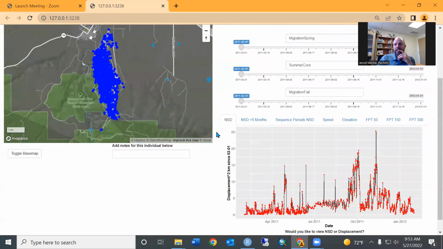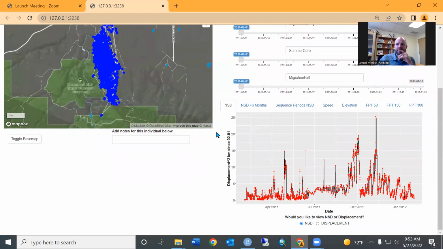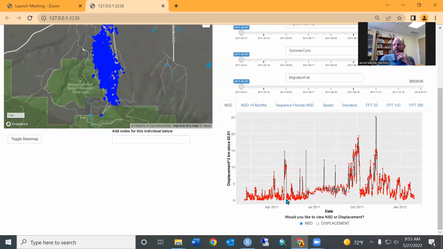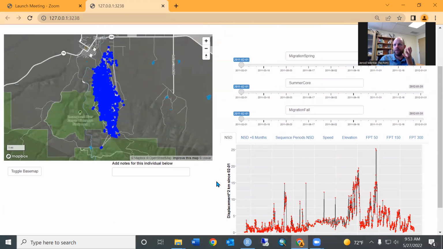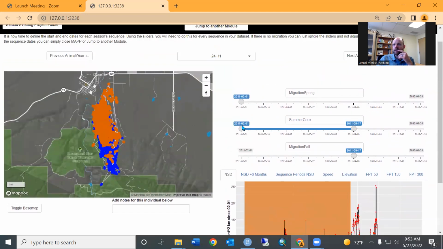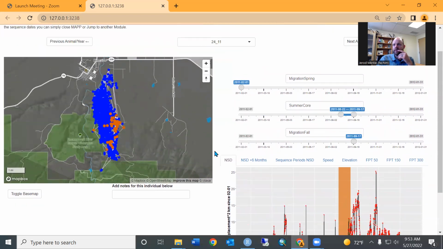Okay, animal 24 is fairly resident-like. When we look at the points, yes, maybe there's a little bit of a different seasonal area that the animal uses during its period of time. But if it's a resident animal or there are no movements, you can just skip moving the sliders altogether and move forward. I could still do summer core if I wanted. So I get this kind of main area that the animal uses during summer.